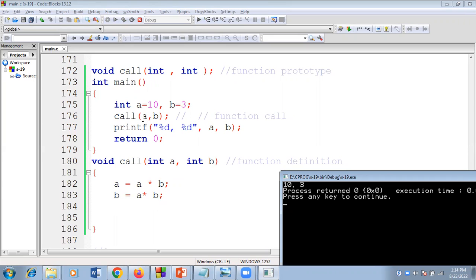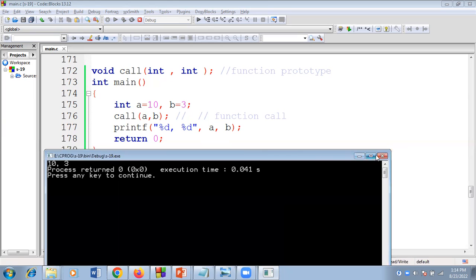When you are passing the value from the calling function to the called function, if you do any modification in the called function, the value which is present in the calling function remains the same. So this is the concept we call call by value in the C programming language.